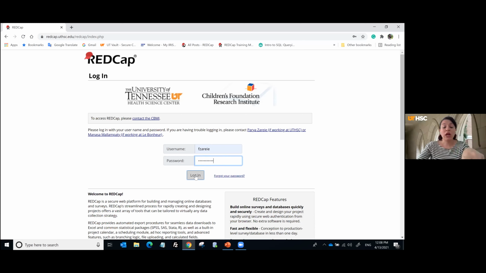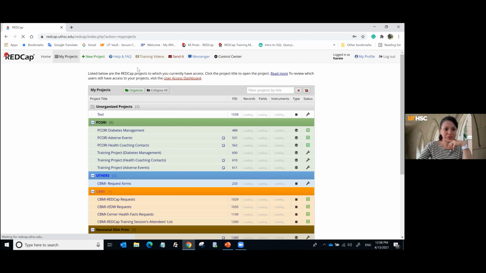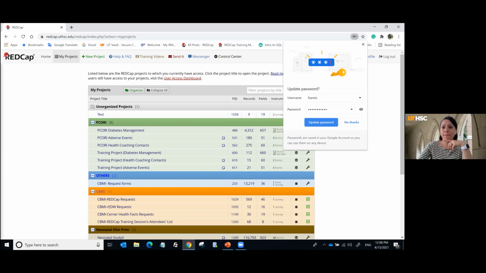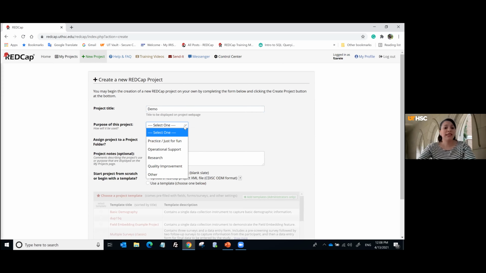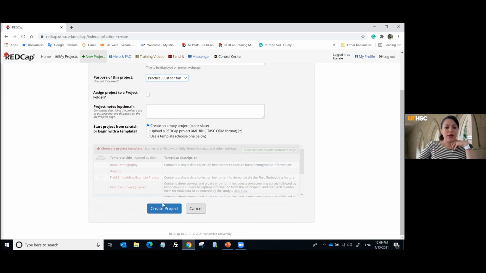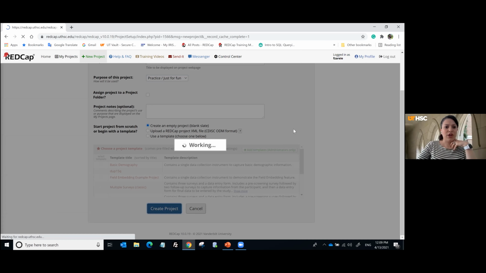So anyway, with your credentials, you're going to log in, and this is the page. Okay, I'm trying to move this. I'm going to create a new project here to show you how you can go ahead and create your project. I'm going to say demo. We'll always ask, what is the purpose of your project? If it is practice or operational support, research, quality improvement, others. I'm going to say practice for this one, and then just create my project here.